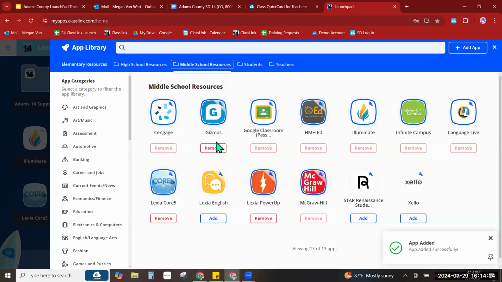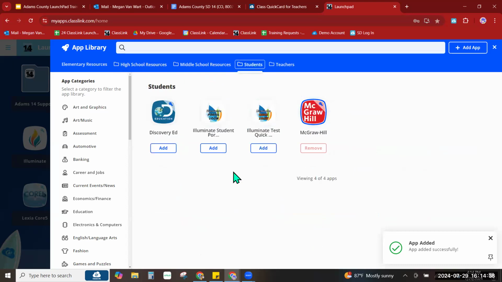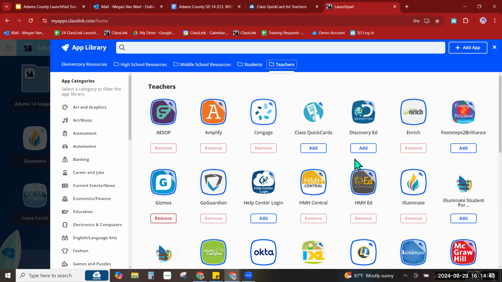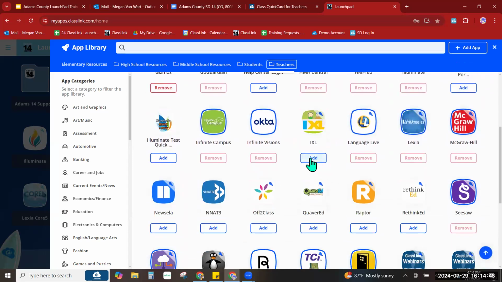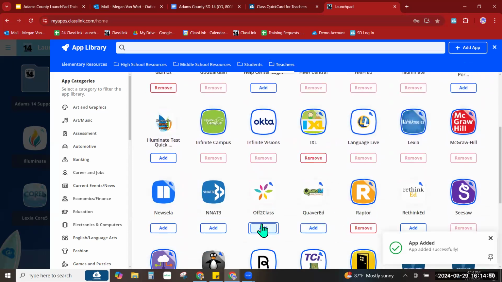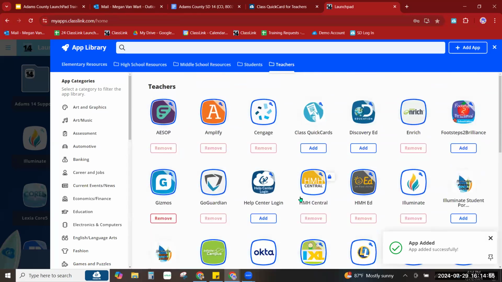Now, if I go to middle school, I can see I really want Renaissance student. And what else is in there? Lexia English. And if I go to high school, TCI, so I can add a bunch of different things. There's also a student folder, which is kind of nice because the students can come in and add these as necessary. There's also a teacher folder as well. So you can add the ClassLink Help Center, IXL, all of these things that are here to help with your instruction. So just know that that's there. And then of course your district will talk to you about how to request apps.